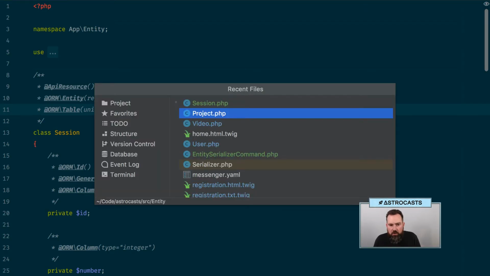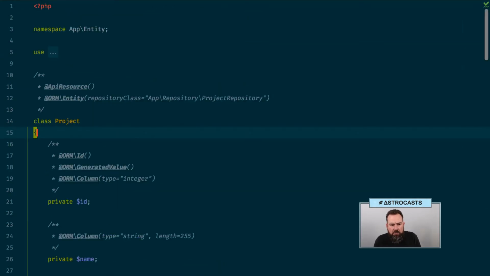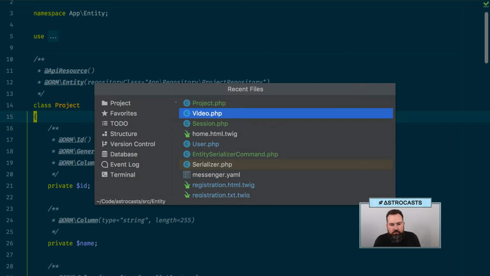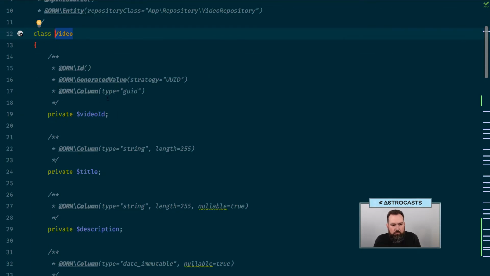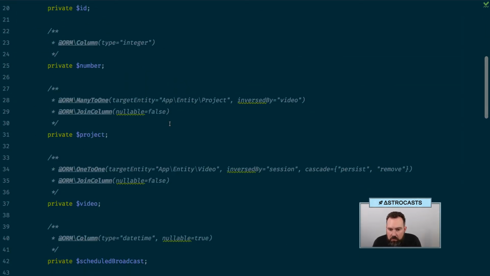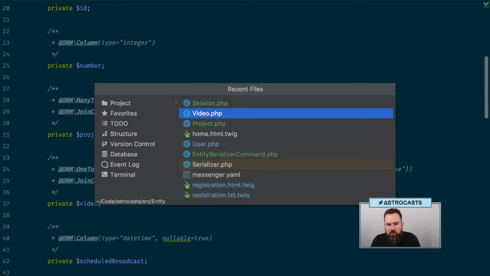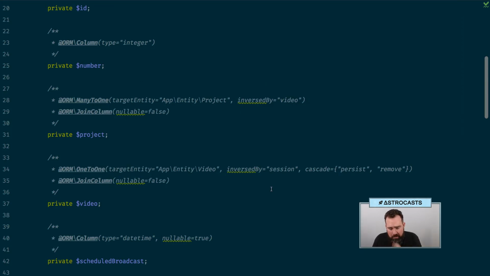Did we do something weird with video? Video ID, project is just... Yeah, so this was actually, it generated ID. So since we're doing things different, of course it's going to be odd. So inversed by many to one. Let's see, where's it complaining? From session to video. So session, video, inversed by session.